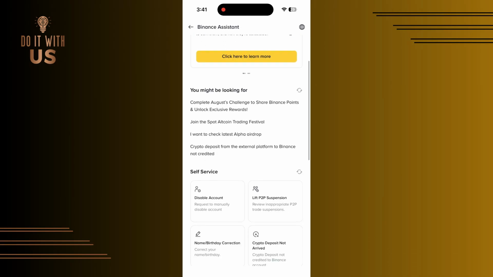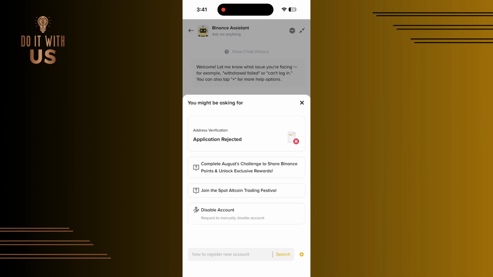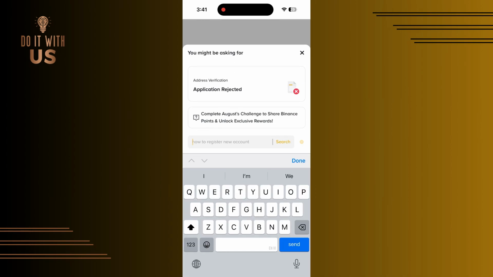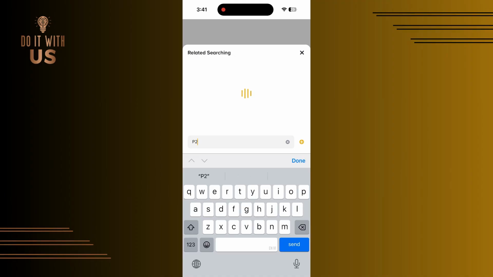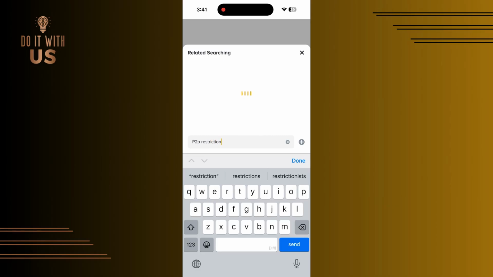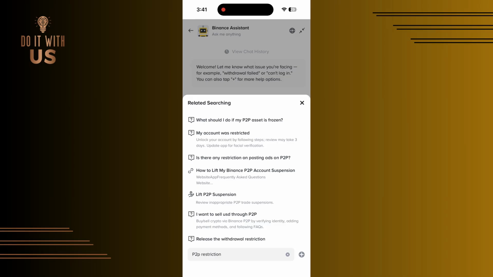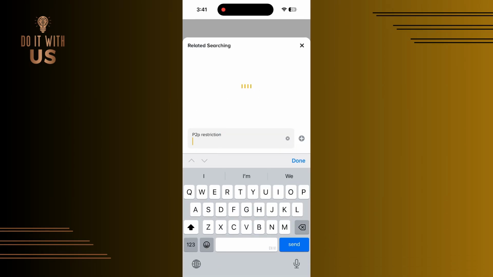Here, you can manually search about P2P on this page. If that doesn't work, you can directly search for P2P restrictions in the search bar. This will show you all the related solutions to your issue. But if you still have questions or if things are not clear, you can directly chat with a customer service representative online. In this way, you'll be able to clear all the restrictions you may have in your P2P account.